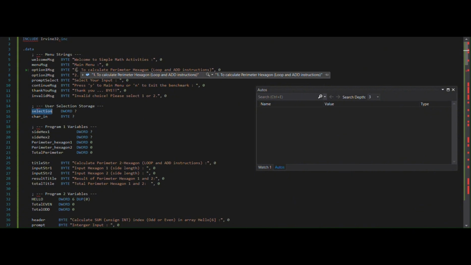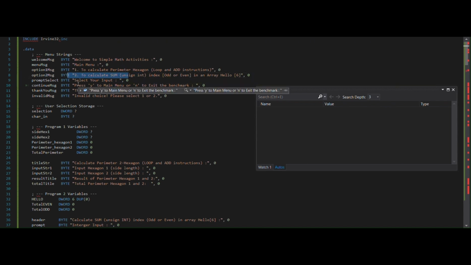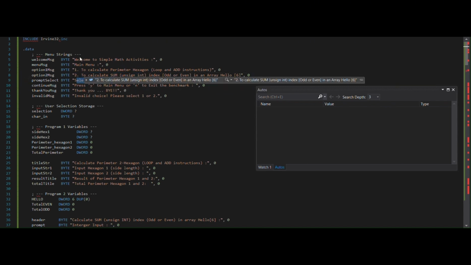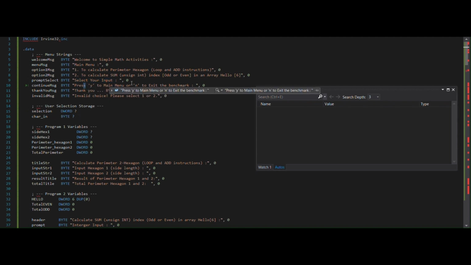For example, if the user enters 1 to calculate this one, you prompt them to program 1, and this one you prompt them to program 2. So I'm only going to talk about program 2. And this one is the select input. The user will enter their input, then the input will be stored inside this selection. Then this continue message is to press Y to go back to the main menu, so this will loop the program again, or N to exit the program.